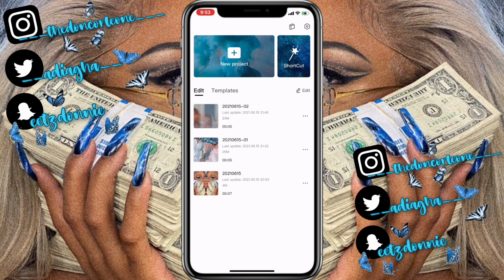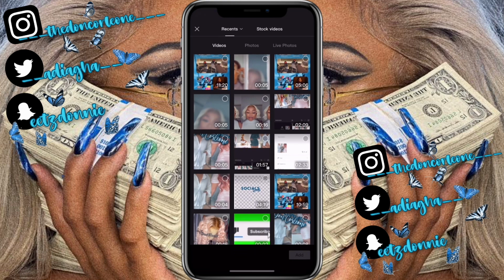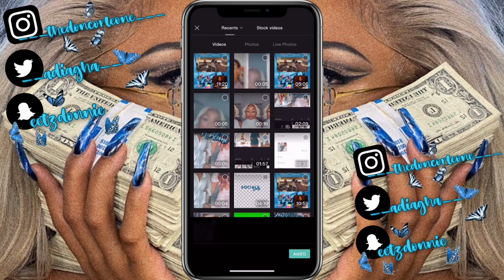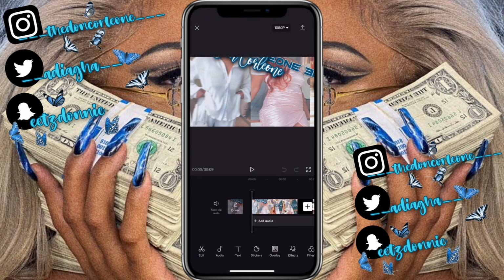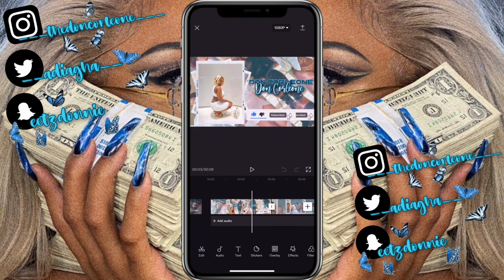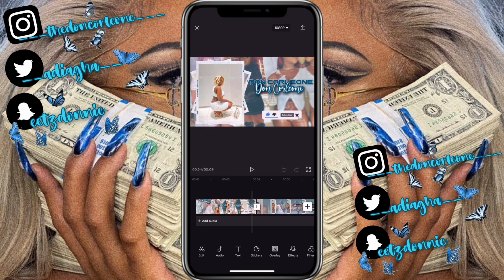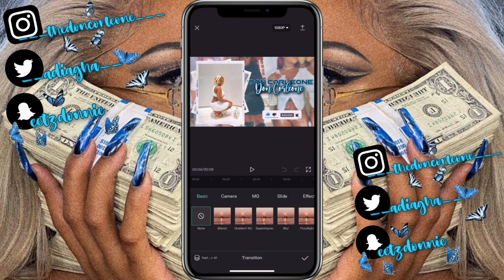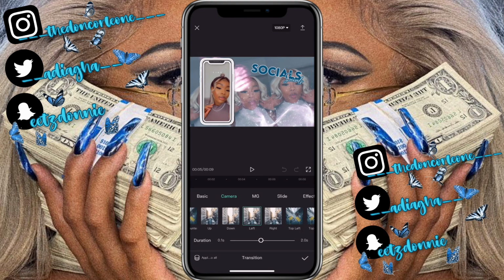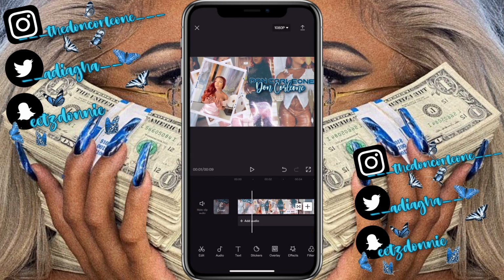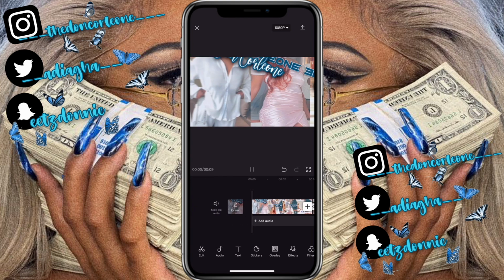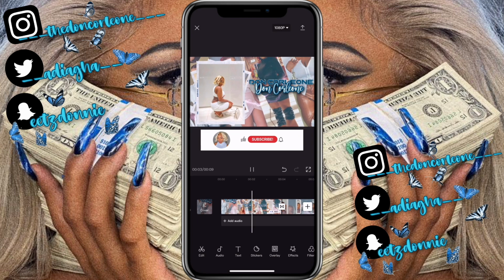Now we're going to go back to CapCut's homepage and we're going to click on new project, and we're going to be selecting the 2 parts of the intro that we just made, and we're going to import it, and then we're going to choose a transition. I'm going to be going with the camera slide left transition. You can choose any transition of your choice. Alright guys, so before you export your intro, I hope this is how yours is looking like as well.